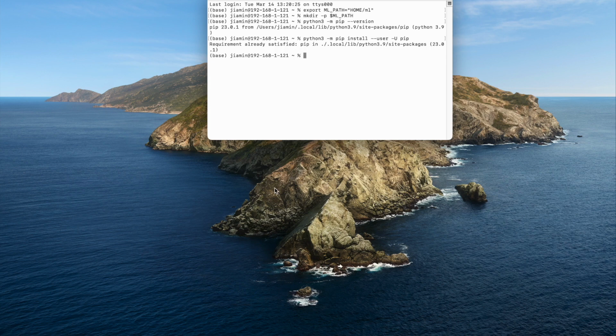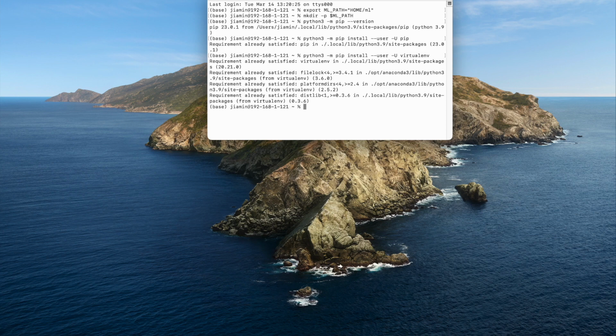Now next, let's create an isolated environment. If you would like to work in an isolated environment, which is strongly recommended so you can work on different projects without having conflicting library versions, install virtualenv by running the following pip command. python3 -m pip install --user -U virtualenv. Okay, done. Now we have virtualenv installed.